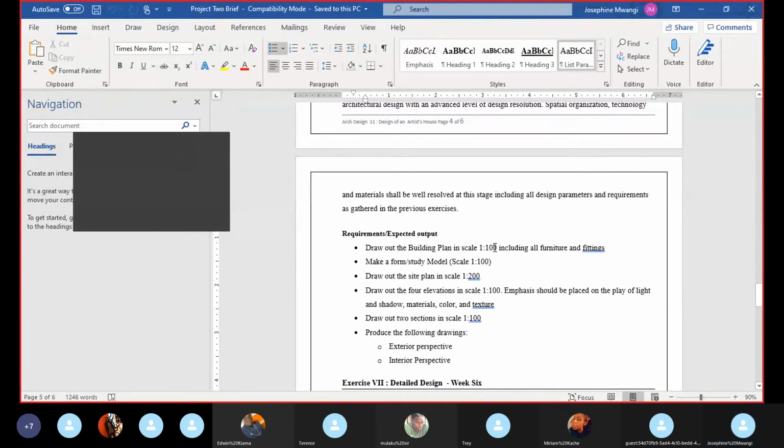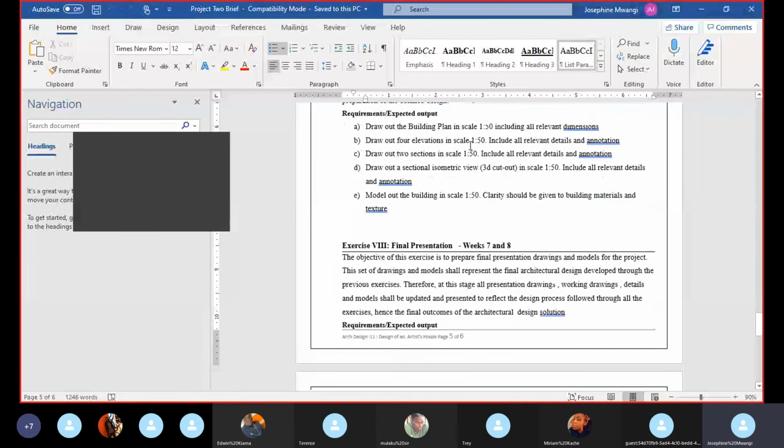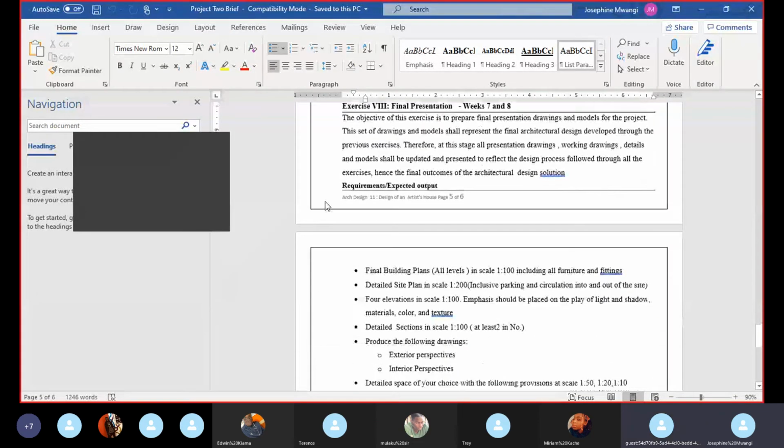The site plan should be 1:200 because it's a large space. But for the floor plans, I think we can just work with 1:100. Then for the detailed design, we take it to 50, 20 and 10.